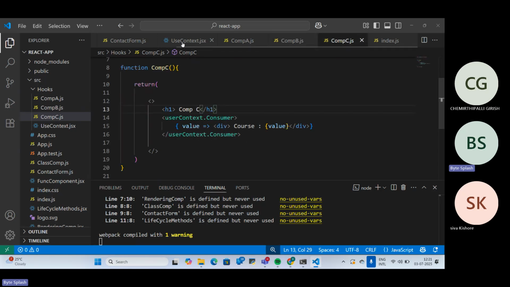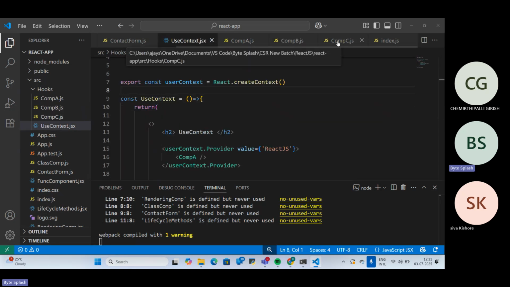Is this component C a direct child of the component using useContext? Is it a direct child? No, it is not a direct child, it is an indirect child. But even though it is indirect, we are able to pass this data to component C.